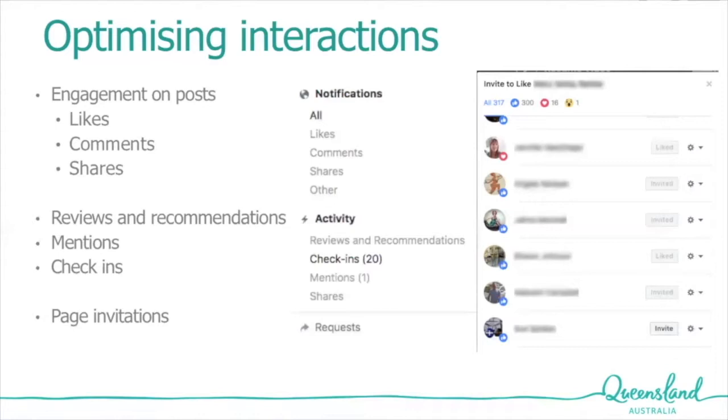Reviews and recommendations, stay on top of those and respond. They might mention you. They might tag you in their post, which is a shout out. It's like, hey, we want you to know we've done this. So that's for you to thank them and comment back to them, or even share that post. And you might get check-ins as well. So you make sure you like them and invite those people to like your page if they're following you. Personally, you'll be able to do that, and that goes for page invitations as well.